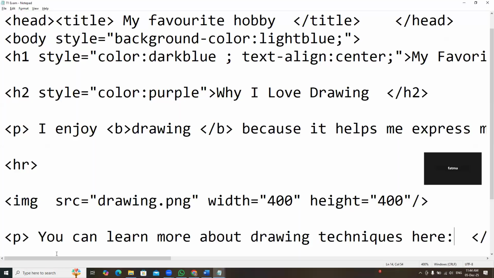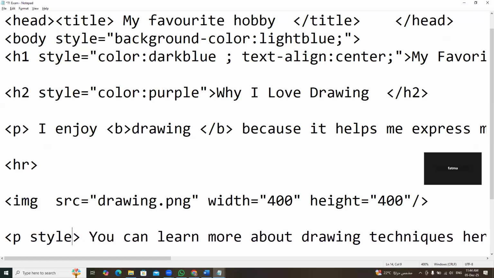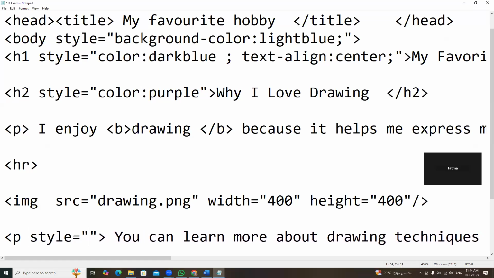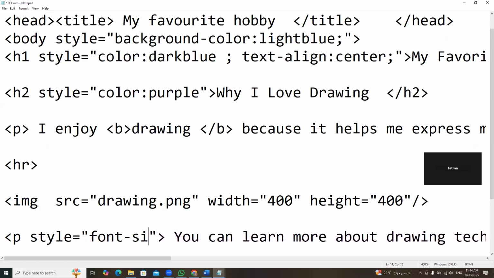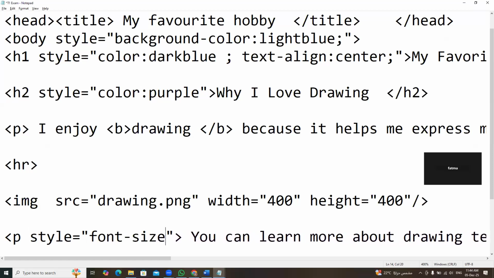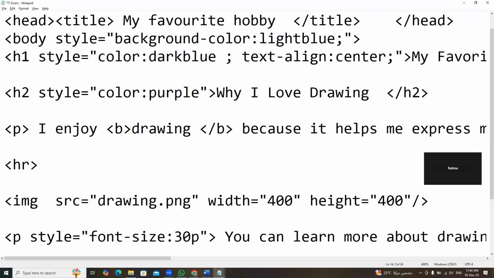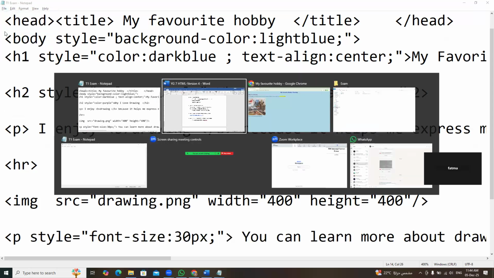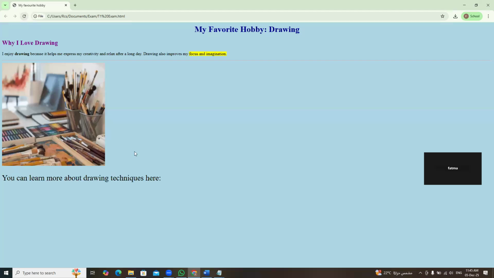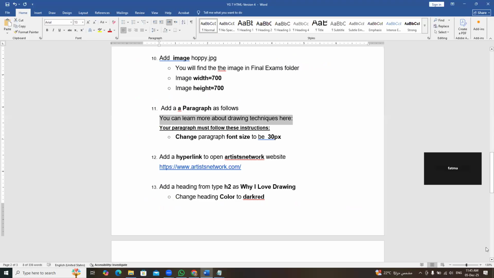To change the font size inside the P tag, you know now, style, again equal, quotation, font dash size. This is our property, colon. Font size has a numeric value as 30px. And don't forget to add the semicolon to end the property. Just click save and refresh. And here we have it.